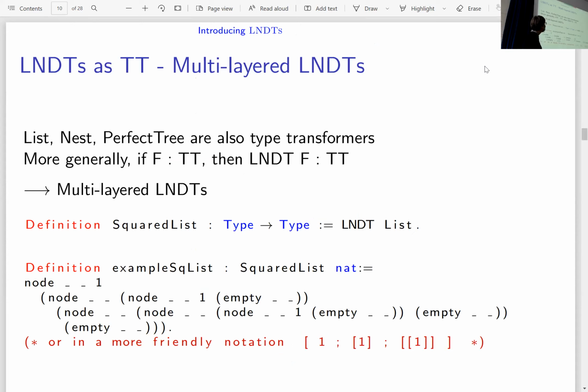So as I said previously, if we have a type transformation F, then LNDT of F is also a type transformation. So we can chain them, and we call them multi-layered LNDTs. It is the case, for example, for the squared list, which we can obtain by using the list defined as an instance of LNDT as a type transformation.